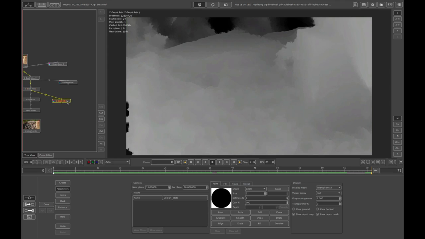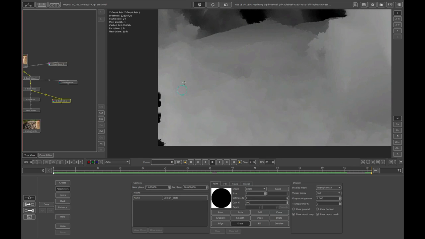So if I had to start painting from scratch, I can. I can use brushes, I can paint strokes, push data forward or backward, I can pull it forward, I can clone depth information, I can create gradients. I'll give you an example of that a little bit later. I can smooth areas, erode them, dilate them, create edges, erase things, fill things, and denoise them. What I'm going to do is use the erase brush, because I want to show you how we can work on this without having to get involved in really detailed depth painting.